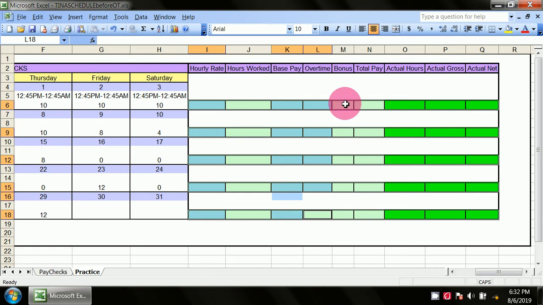The bonus, we're not going to put dollar signs, because a bonus could be a gift or it could be a money amount on your paycheck. You do want your total pay to have a dollar sign, so let's click those. The actual hours, no. The actual gross and net.